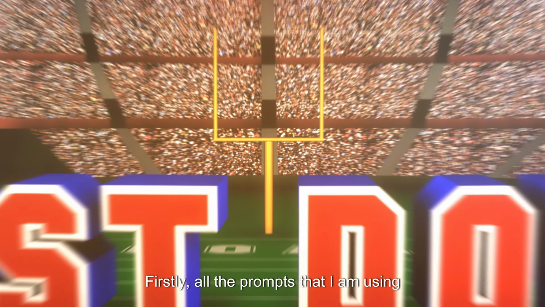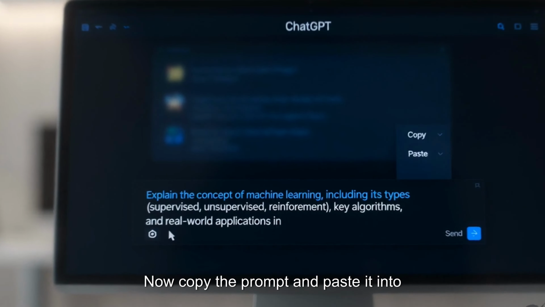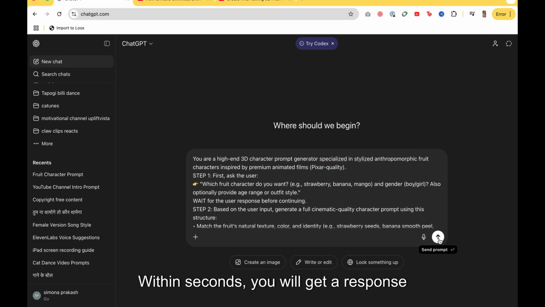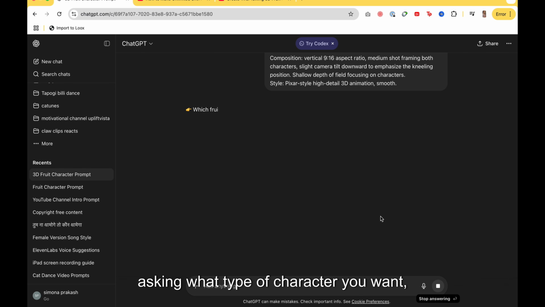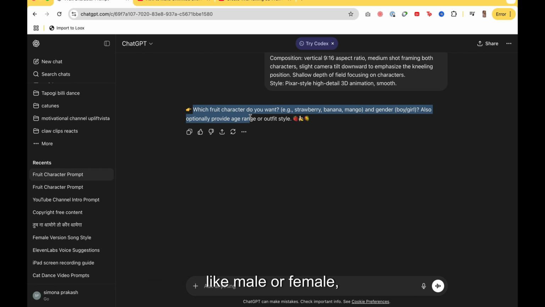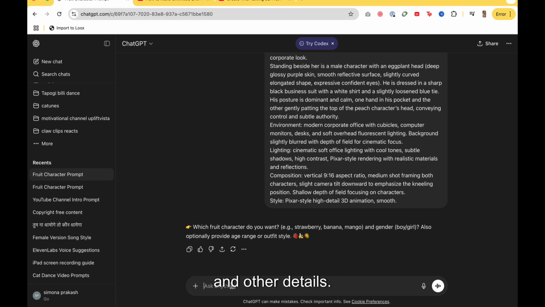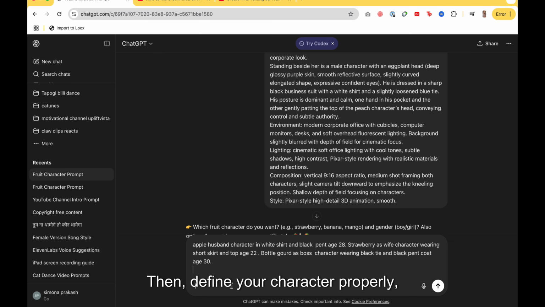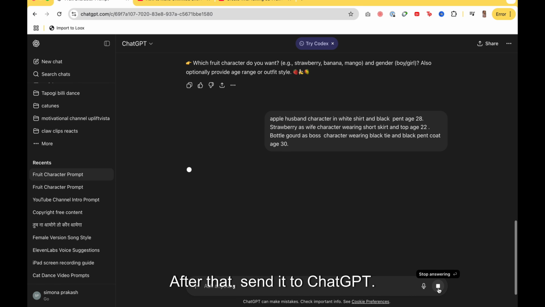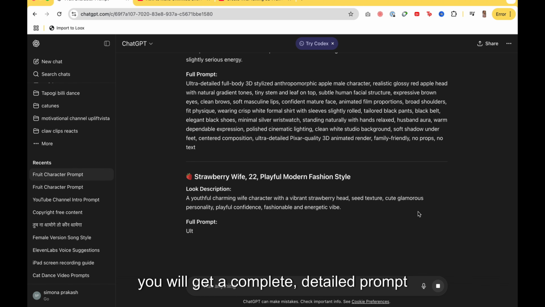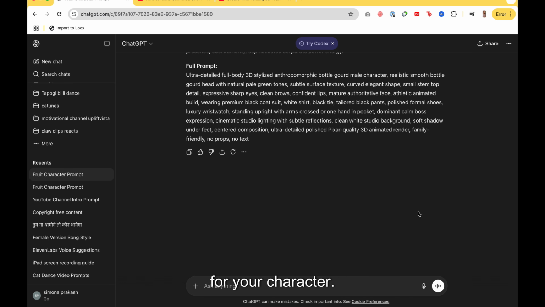Firstly, all the prompts that I am using will be available in the description. Now copy the prompt and paste it into ChatGPT. Within seconds, you will get a response asking what type of character you want, like male or female, and other details. Then define your character properly. For example, what fruit it will be, male or female, what clothes they will wear, and a few more details. After that, send it to ChatGPT. In just a few seconds, you will get a complete, detailed prompt for your character.